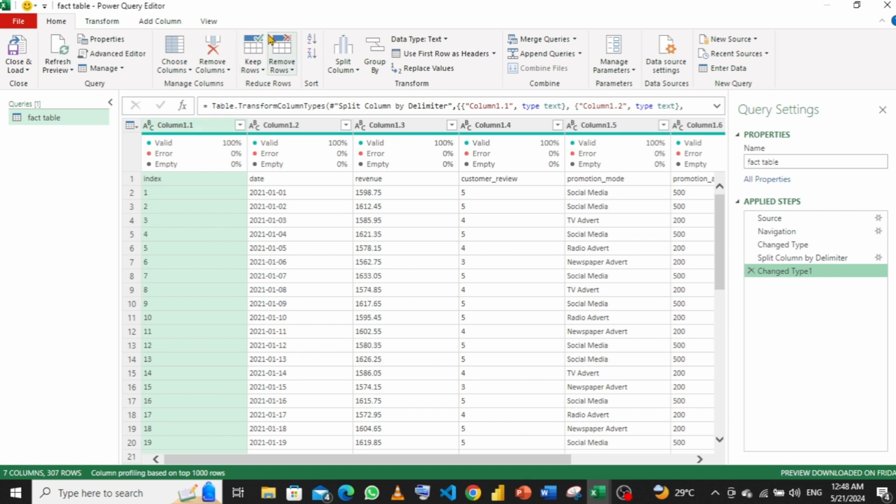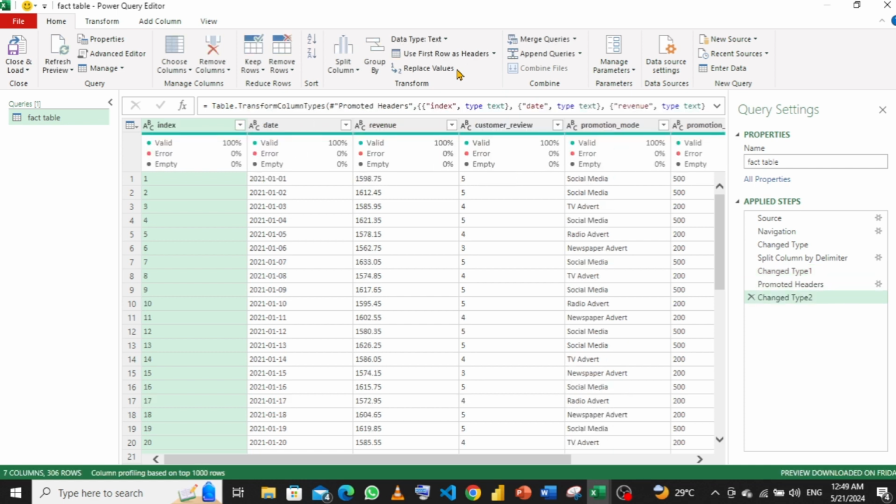So back to what I was saying, we are going to go to the home. We go to use first row as header. Click on the drop down, then I'll click that again. So it will promote the index to the header. There's no second thing we want to do.